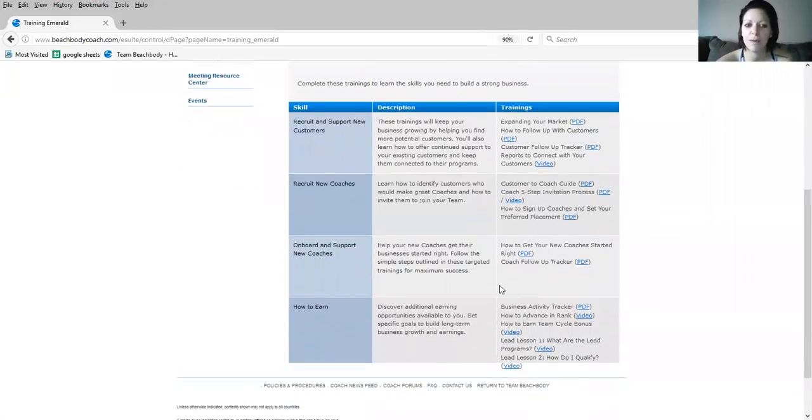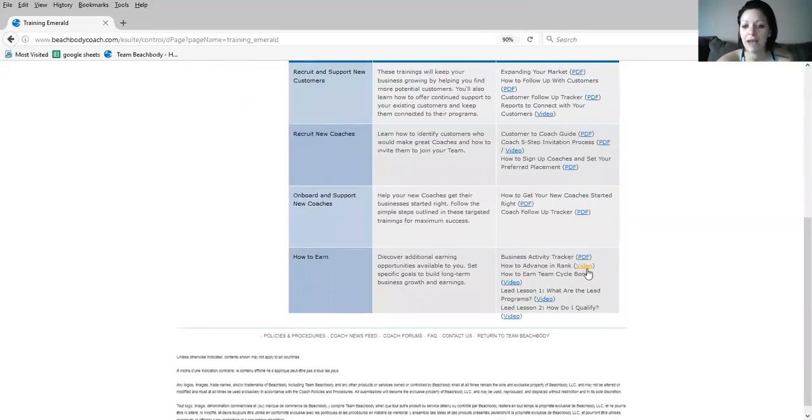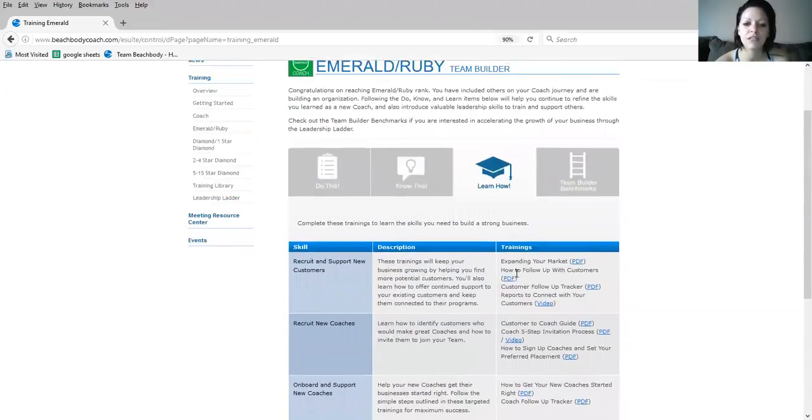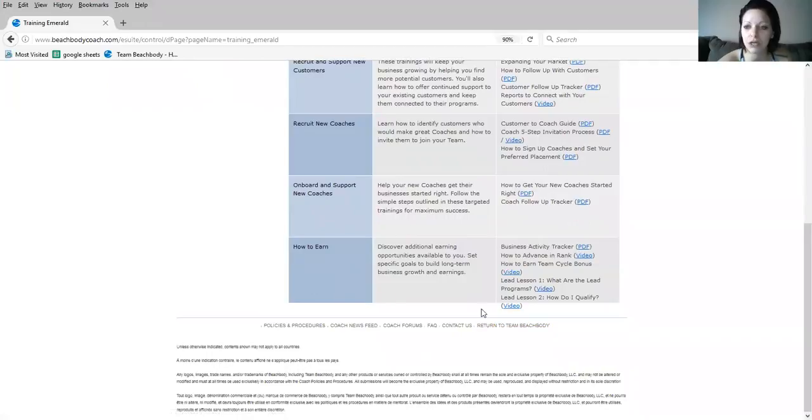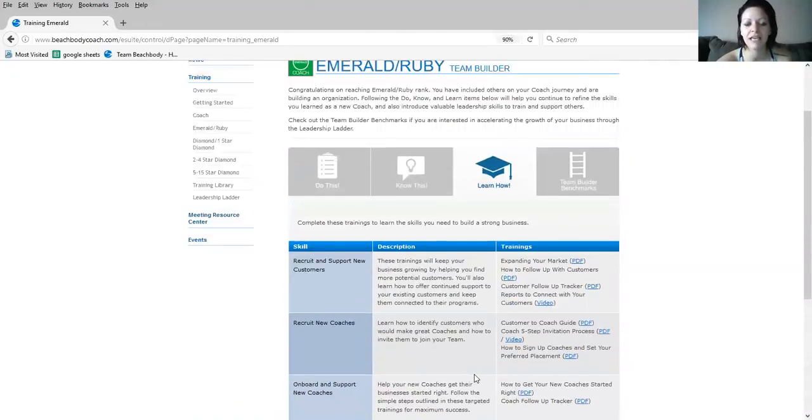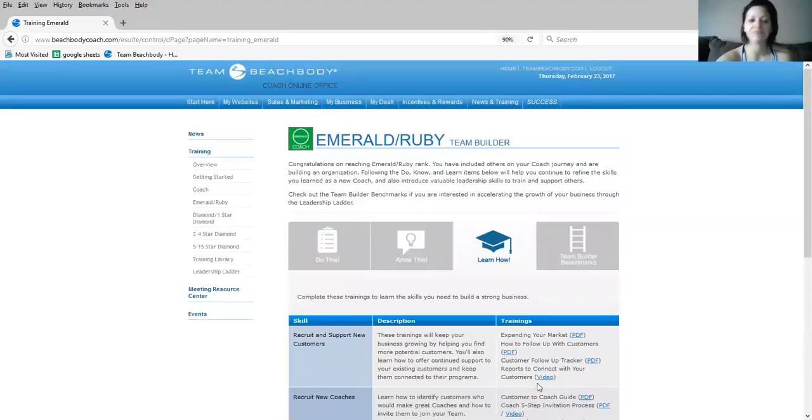Guys, there's so much information. How you're going to earn the team cycle bonus. We all know how funny that is because I've shared it in here before. So these are all a whole bunch of tools that you guys have to access. When you guys are saying that you don't know how to do something, the chances are it's right here in the back office, in your own back office. So literally signing into teambeachbody.com, you sign in, you hit the coach tab, you go to the online office and news and training, and it's all right here, you guys.